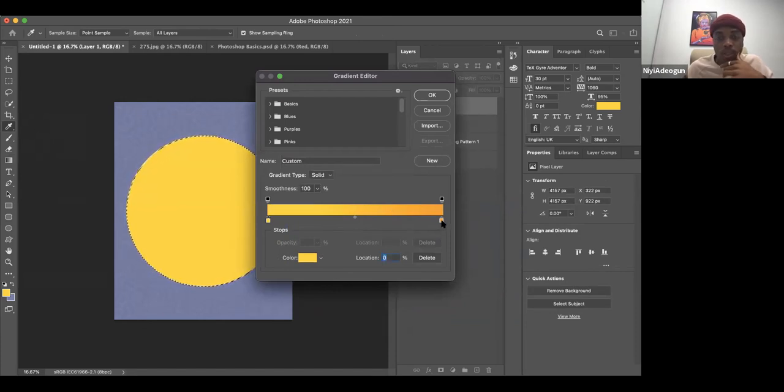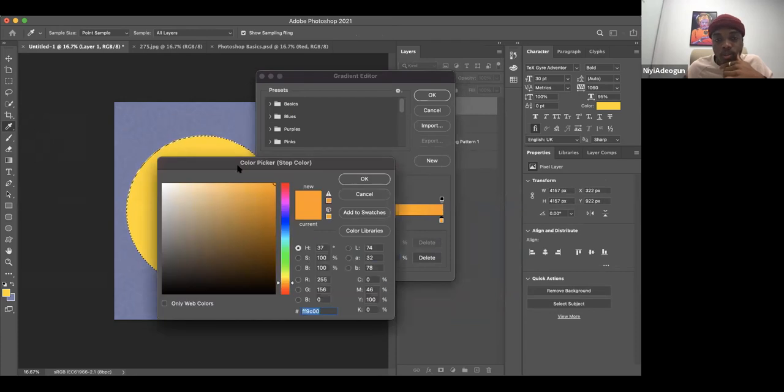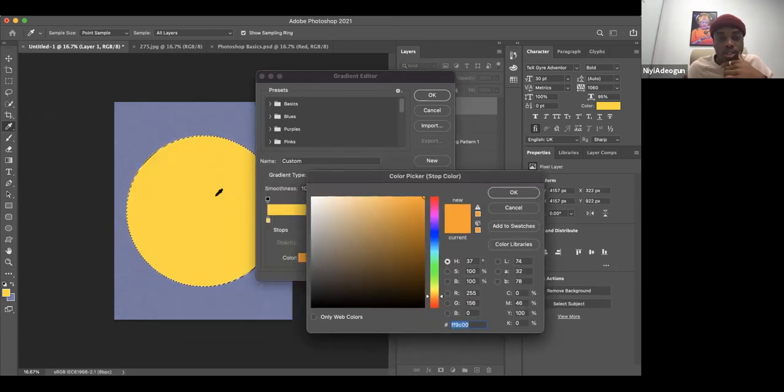For this color, it's a little bit darker than this yellow. So I'm just gonna move, maybe even use this color, but move it a little bit more to the side. You know what? Move it down a bit.